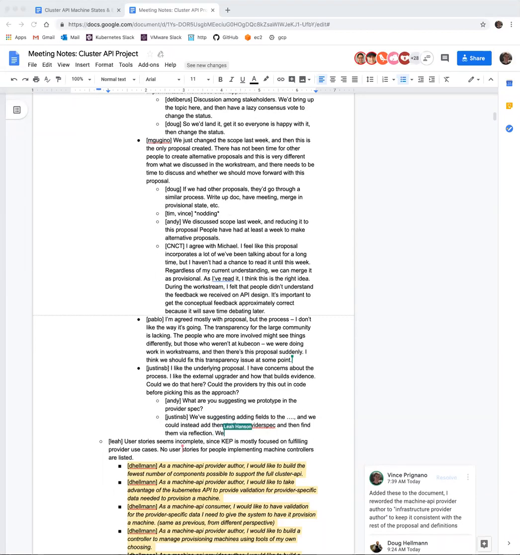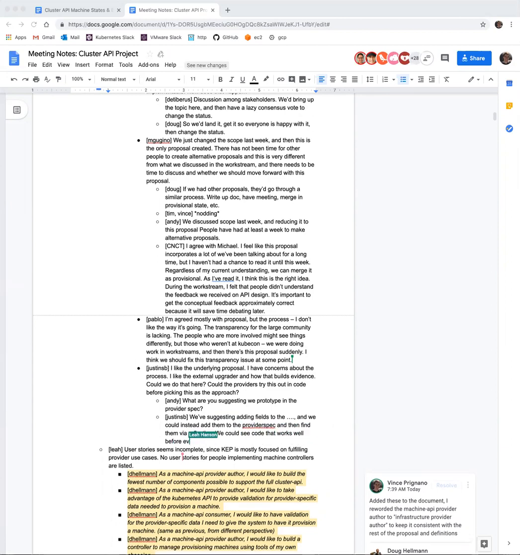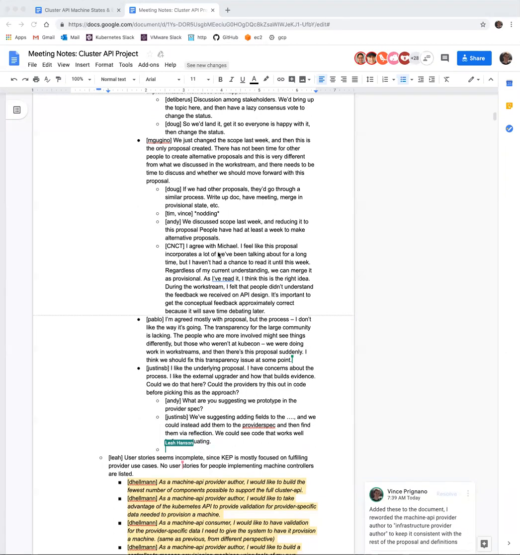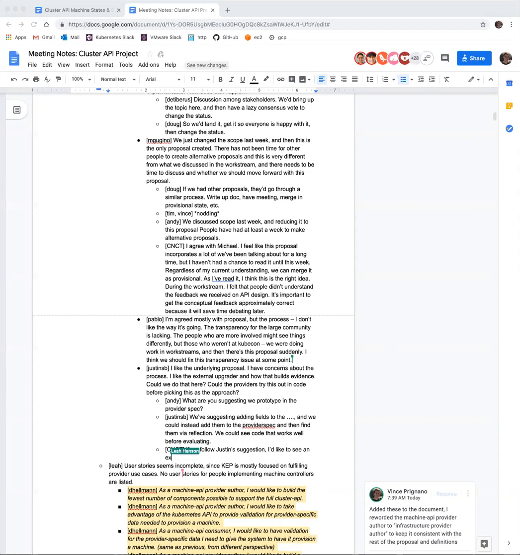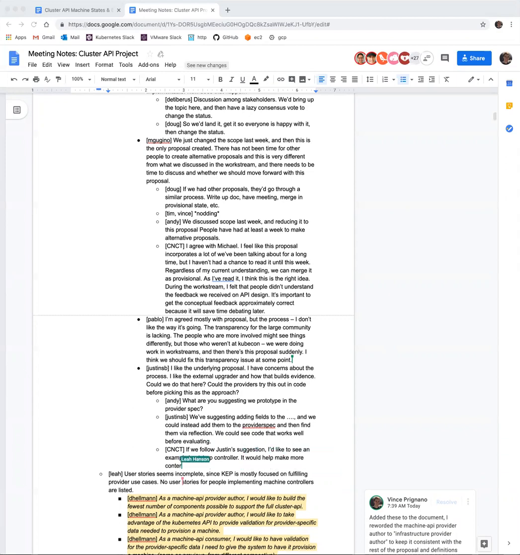I had one comment on that. If we were going to follow Justin's suggestion, which I think is a good one, and I don't know how feasible it is with the invasiveness of this change, what I would like to see is an example bootstrap controller that was developed independently. Here's the reason I would like to see it: I think it would help make more concrete my understanding and ideas about how this will work. But there's another thing that I think we've overlooked.